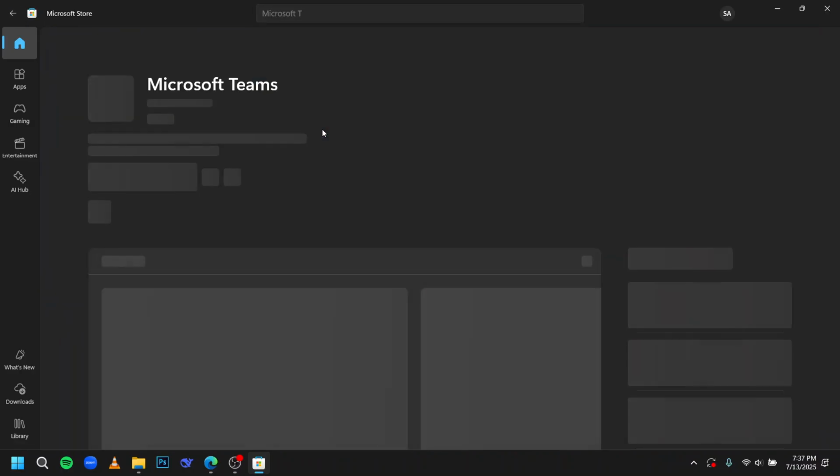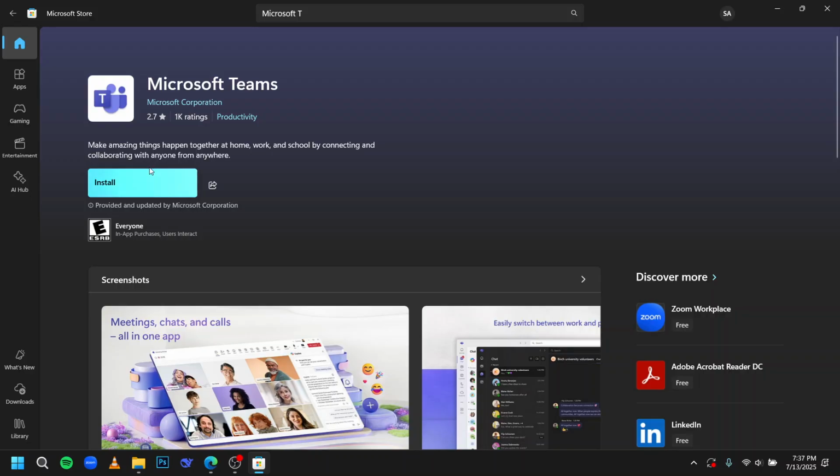Microsoft Teams, and here we got Microsoft Teams, and you can simply click on install, and then you can install it clearly here.